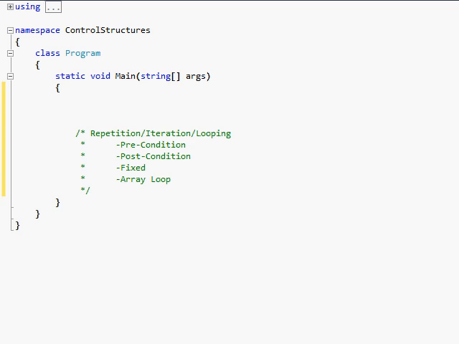Hey guys, welcome to your 8th C# tutorial, and in this tutorial we'll be talking about repetition, iteration, or looping control structures. It means the same thing. Again, the technical term is iteration, but most people call it repetition, or looping is actually the most common. I'm going to keep this list of the four different types up here as a checklist for myself and so you can know the technical term of it.